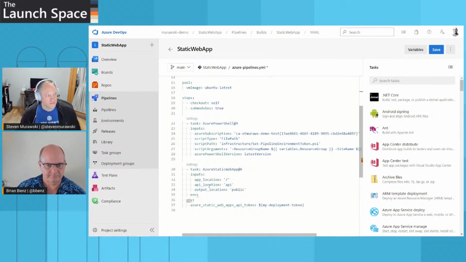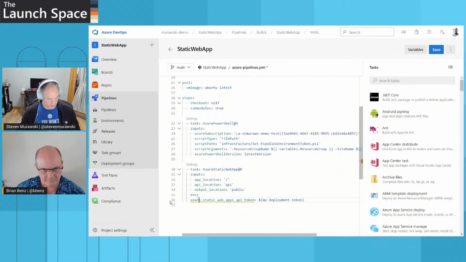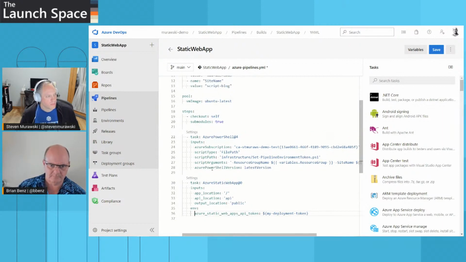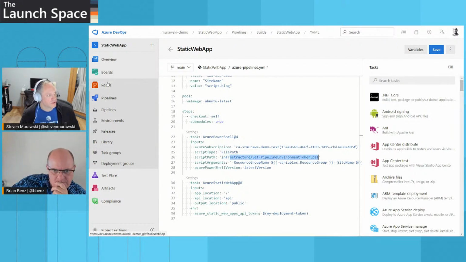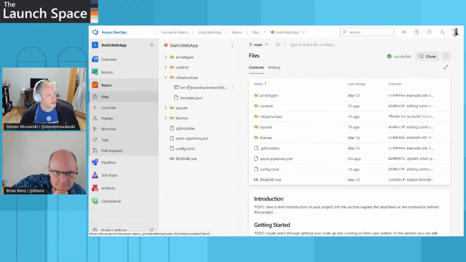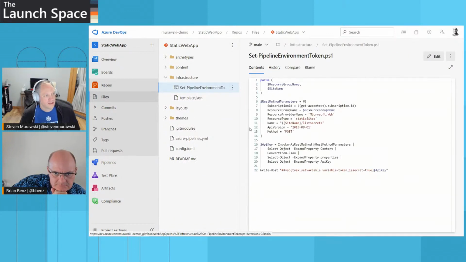And then I still have my Azure Static Web Apps deployment looking same as before. But I have this one other step here where I'm going to call this PowerShell script. And we'll go take a look in the repo of what that looks like. And it's a really simple PowerShell script.